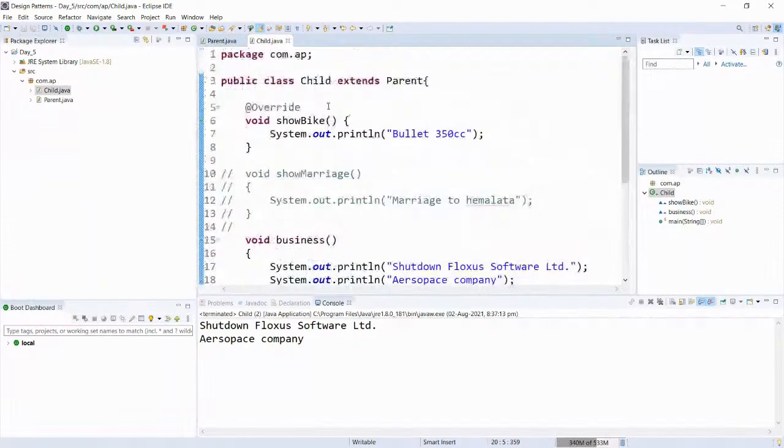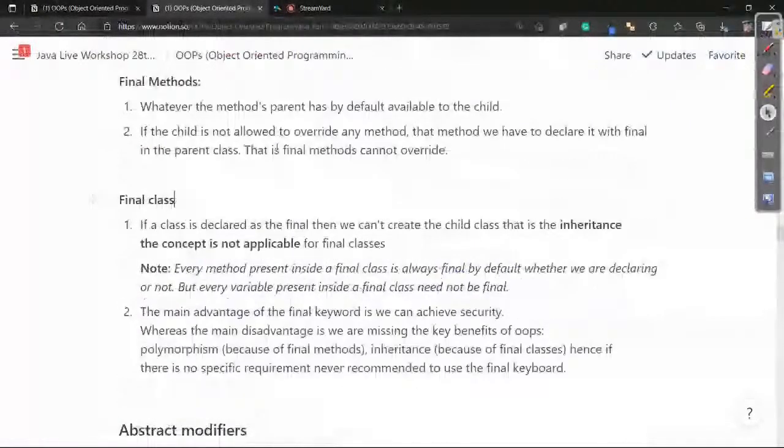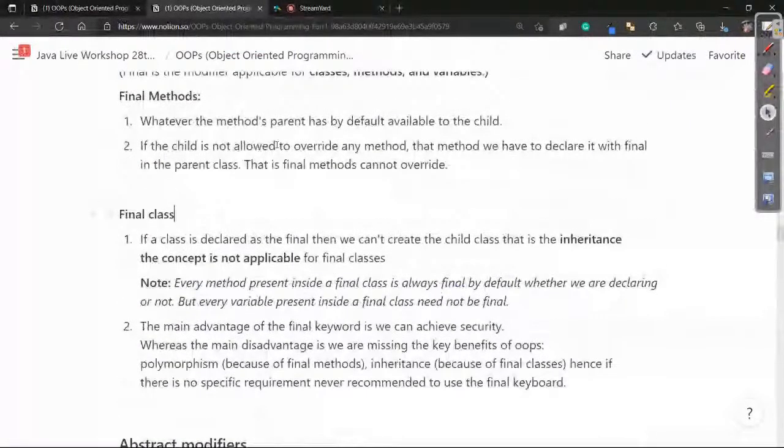Okay. So I hope the difference, what the things are that a final method can do, is clear to you now. If a parent declares any one of the methods as final, the child does not have the privilege to override it. If the parent has not declared any method as final, the child can easily override it. It can write its own implementation. So this was the thing about declaring a method with the final access modifier.